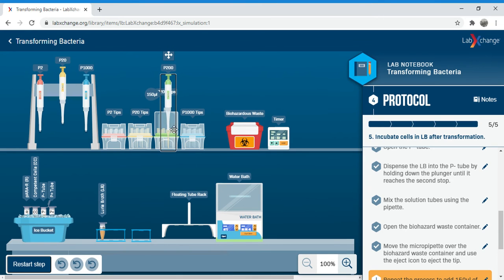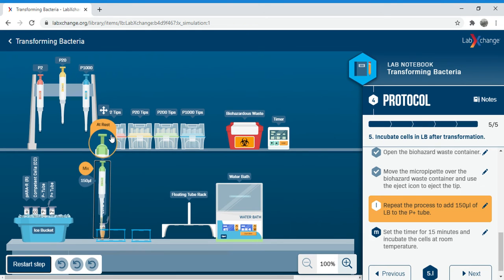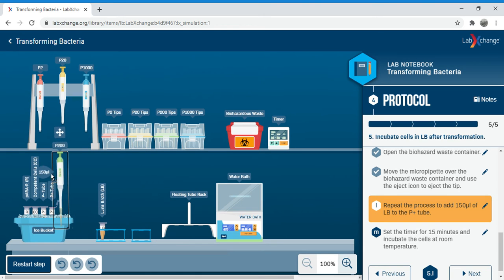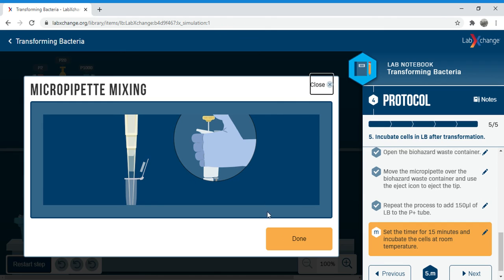And what I noticed with the micropipettes is that they are color coded, as well as the lids. And what we need to do is just repeat the same step. So we open the LB broth, press it until it reaches the first stop. Gently let go, close this, close the positive, the negative, and open the P positive until it reaches the first stop, and then we mix this. Yes.